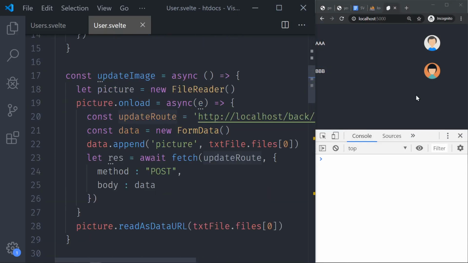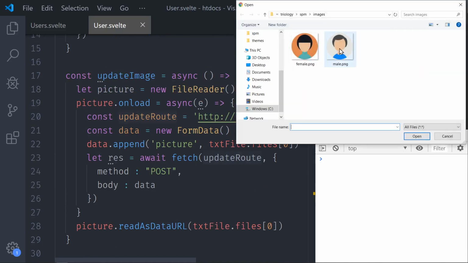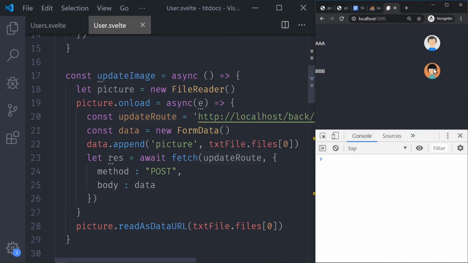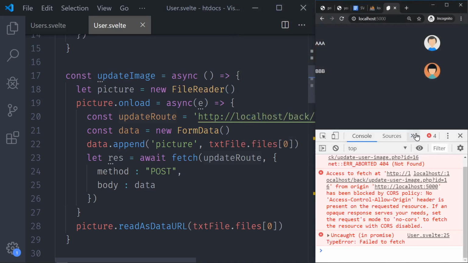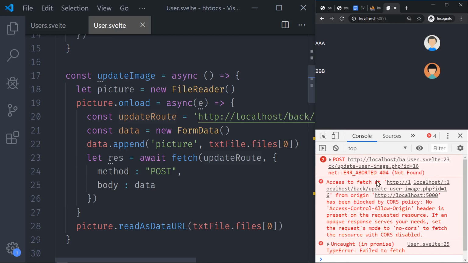All right. So I will show you what I'm thinking. If I take the female, I convert it into a male, and then I click open, this data will be sent to the API, but I think that this image will still be a female. Let me try it. Yep. So, from origin has been blocked by the CORS policy. All right, you guys know what you should do now. So I have to go and fix that also.